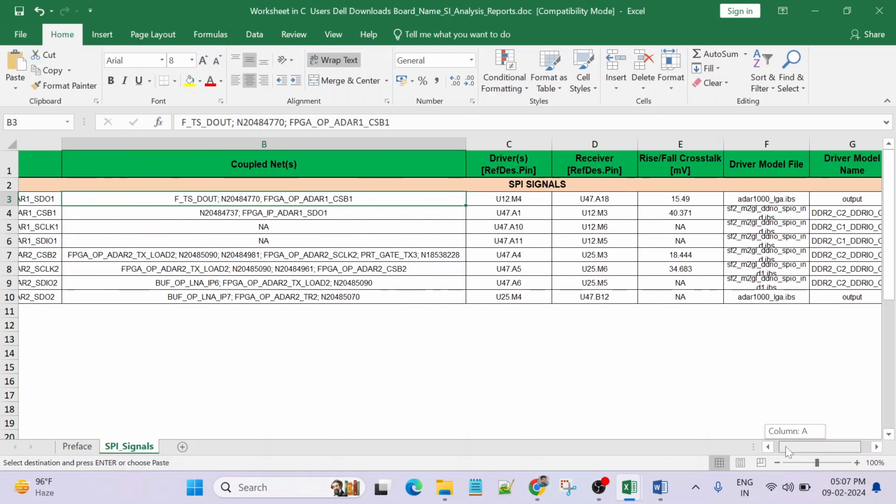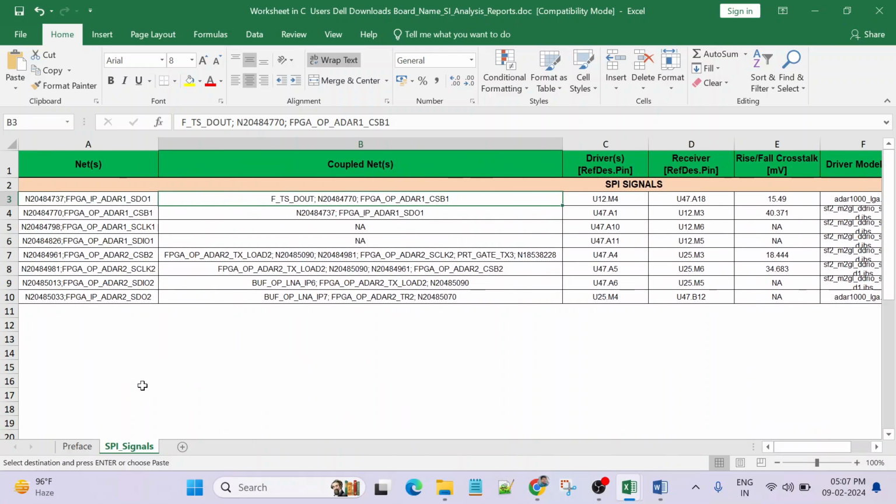You have the board, no? What I suggest, during your free time, is to reduce the space between the net names N2084737 and FPGA ADAR one SDI 0, and F underscore TS. These nets, bring them much closer. You can see the behavior of the reflection crosstalk: instead of 15, it will be shooting up to 300 or 200 like that.